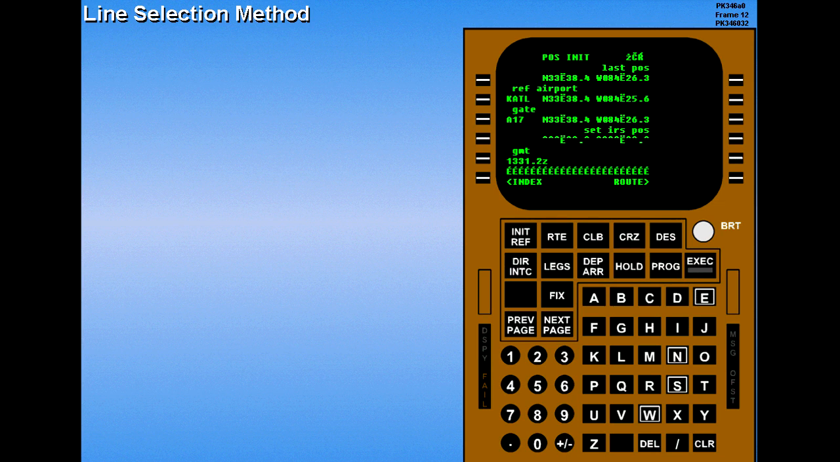A line selection method allows previously entered data, such as the gate reference coordinate, to be copied into the scratch pad by pressing the adjacent line select key. The data can be transferred to the appropriate line, such as Set IRS Position, by pressing the adjacent line select key.